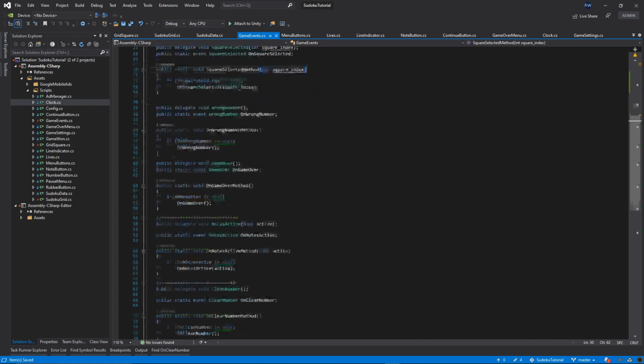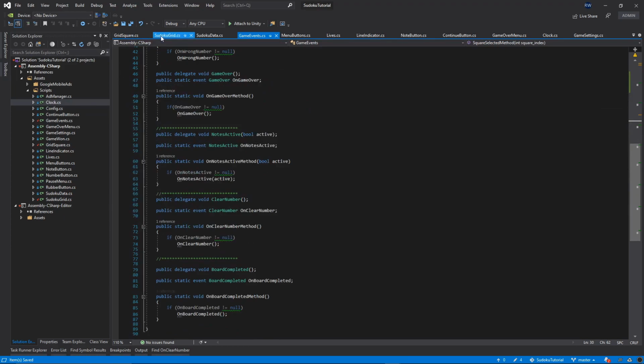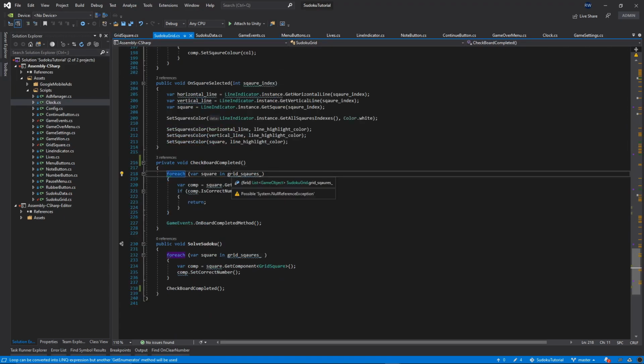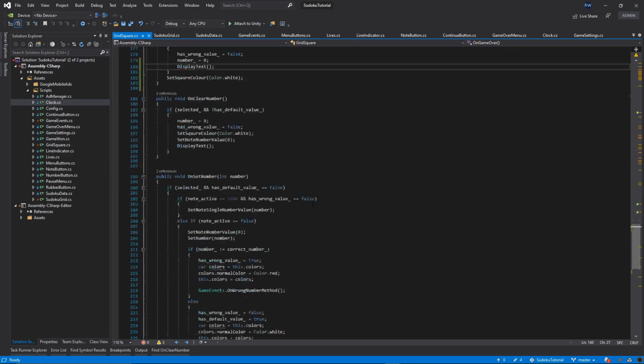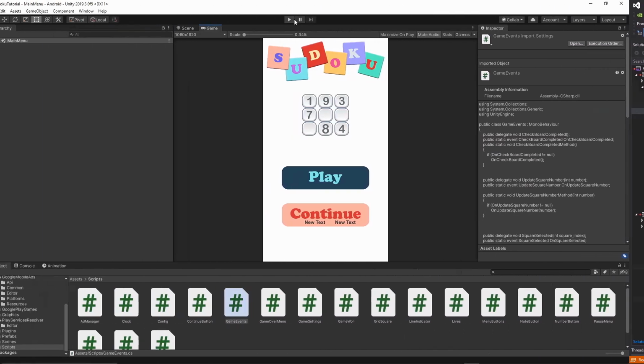So I will just quickly go to our Sudoku grid, and then I will go to the CheckBoardCompleted, and I will just press F9 inside Visual Studio. So that's going to create the breakpoint, and then I'm going to go to the grid square, and then I will put the breakpoint inside our OnSetNumber, but I will put it inside the if statement. So F9 again, okay? And now I press attach to Unity, and then we start the game.